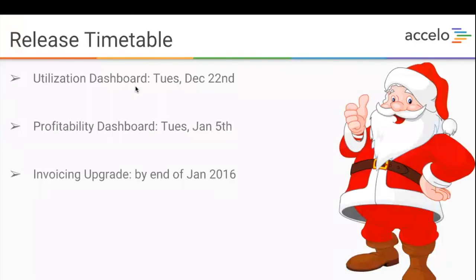All right, so in terms of timing, our release timetable, we're aiming to get the utilization dashboard into your hands next Tuesday, December 22nd. We're looking to get the profitability dashboard into your hands a couple of weeks later, just after the new year. That is a little bit more of a rubbery date. It might end up pushing out a few more days there.